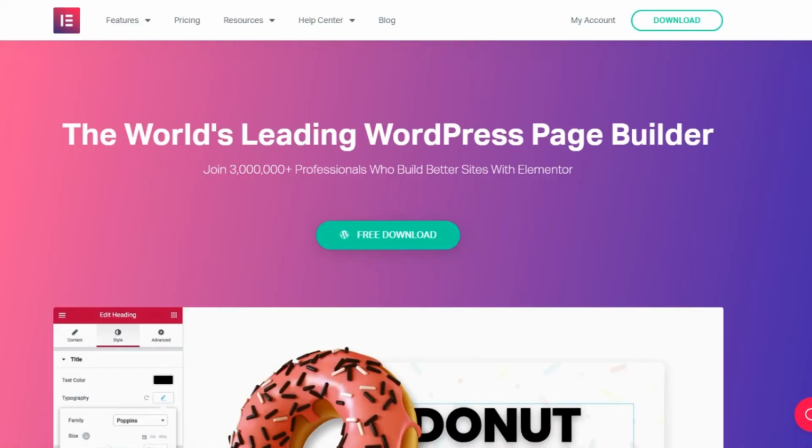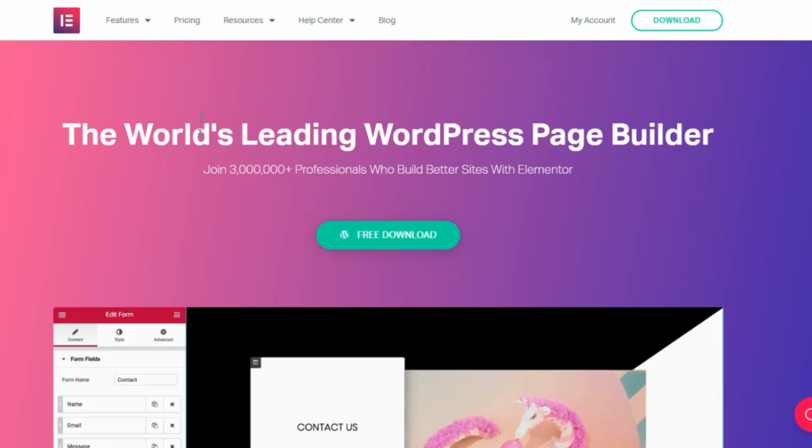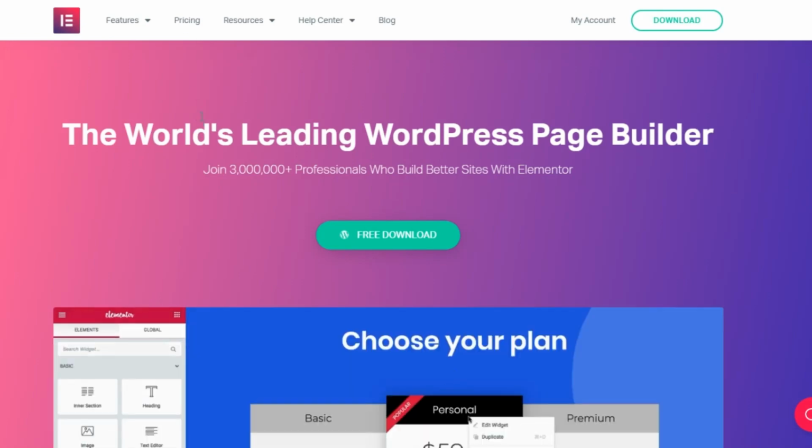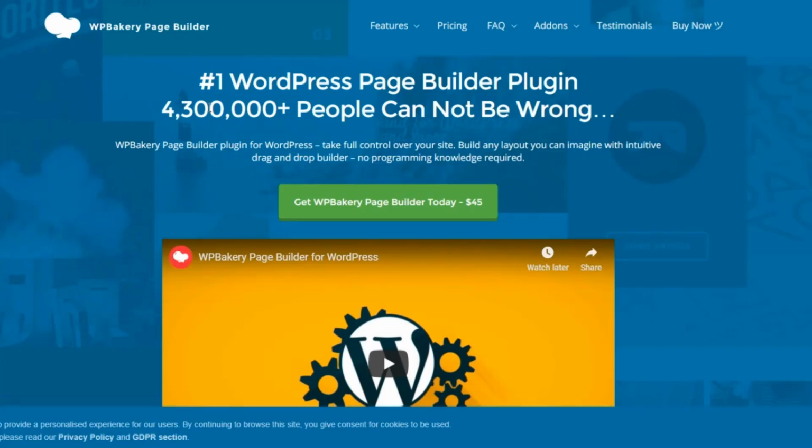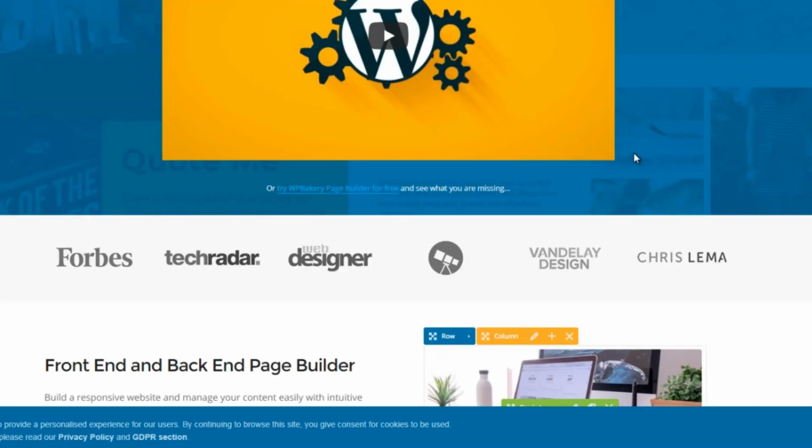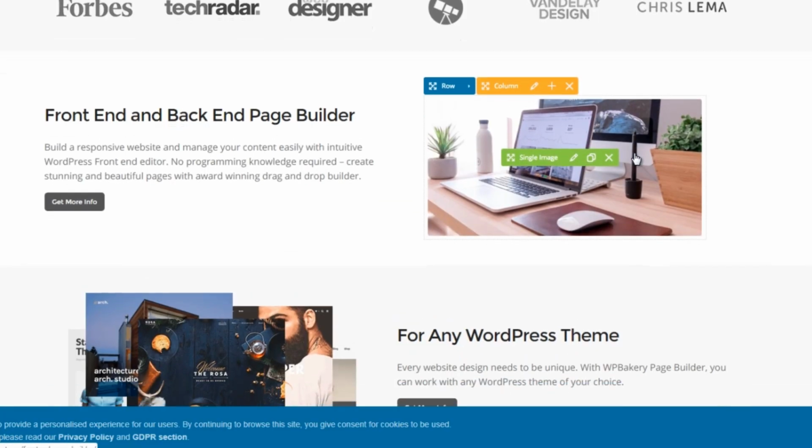Okay, so let me talk about the differences before we actually install Elementor as a plugin. If we go up at the top here, we've got WP Bakery Page Builder. As you can see, between the three of these, there are millions of people that use these editors. So it really comes down to which one you like the best and which one fits your business or your website the best. This one costs $45, and if you scroll down, you can get an idea of what it looks like.